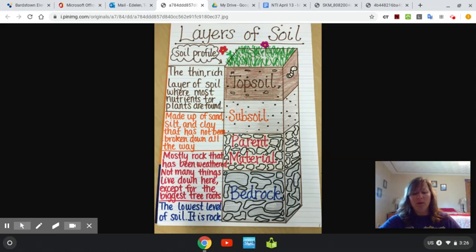Now, I have this poster up here to kind of introduce it to you. When we talk about the layers of the soil, each layer, you can call it a horizon, or you can say the profile of the soil. If you've ever looked at the sun early in the morning or when you're going to bed, you can see the horizon where the sky meets the sun. That's kind of like soil. So they're different layers. So the horizons are the layers. And you're going to read about each one.